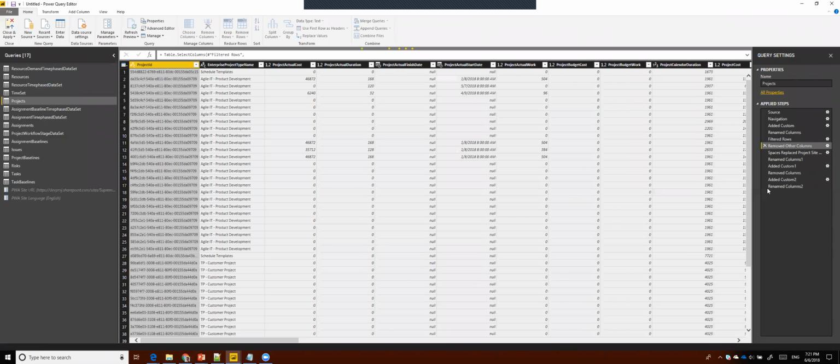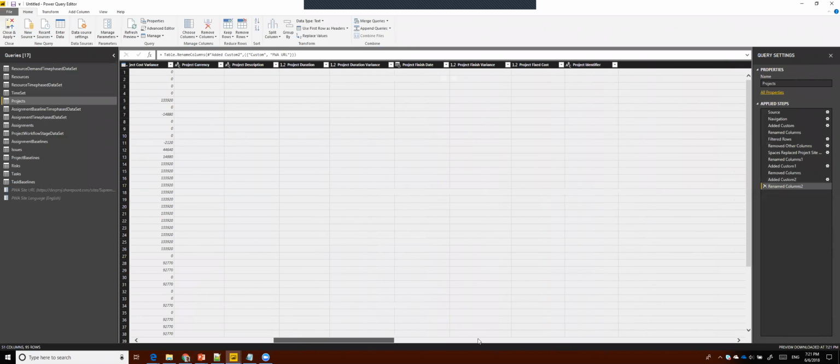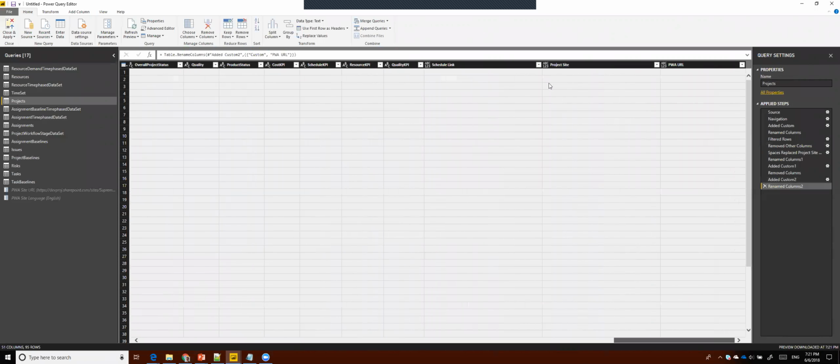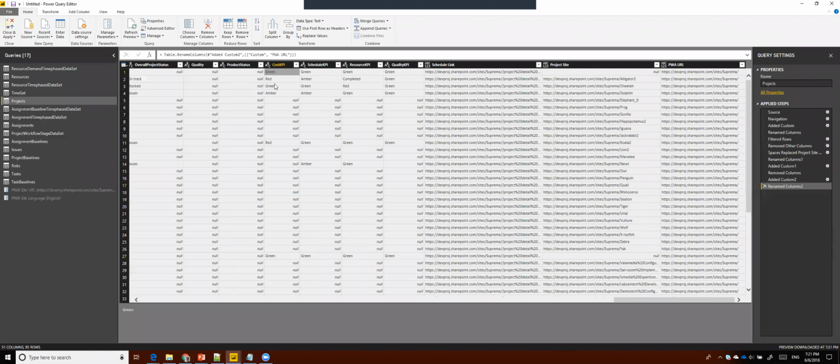If I click on OK, and I navigate to the last query step, I will be able to see the new information coming in here as well. So cost KPI is green for this project, it's red for this one, amber for this one. This data is now available for my report to use. We'll look into that in more detail in a moment.